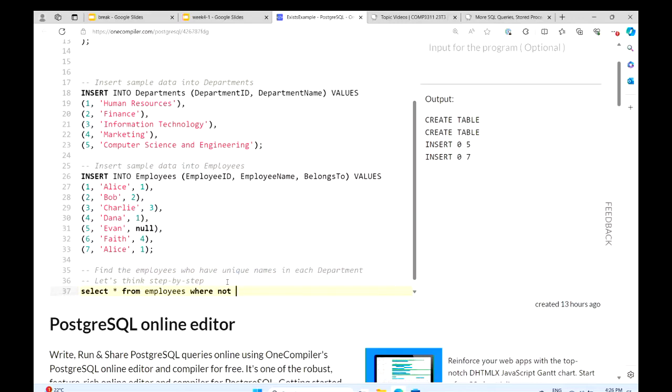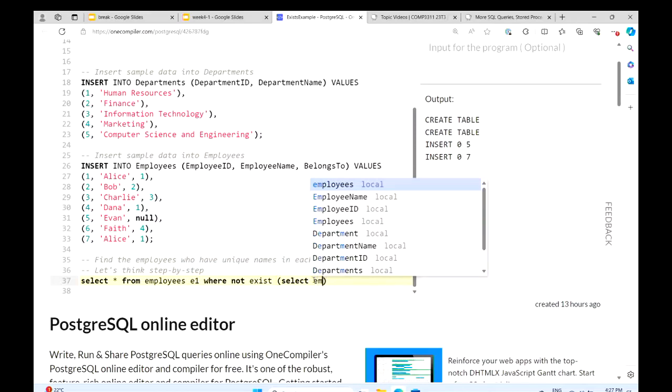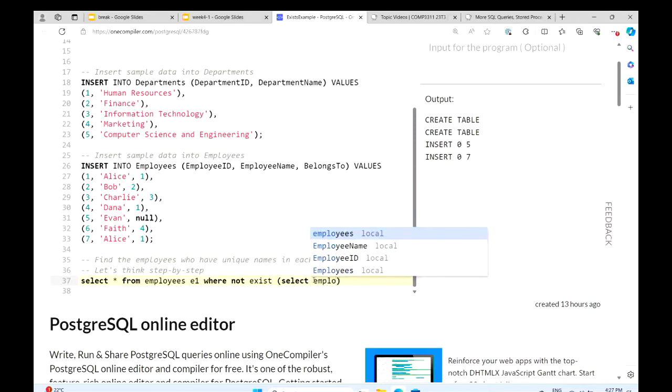not exist. So there's no other employee who has the same name and who is in the same department. Where not exist. Since we are referring to the same table twice, we need to give them a unique alias inside this query. From E2, select.